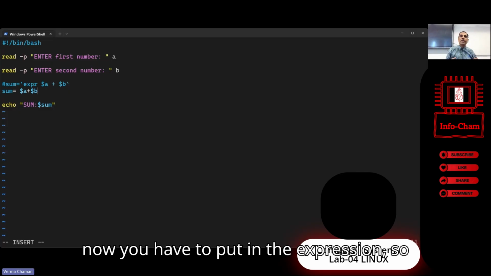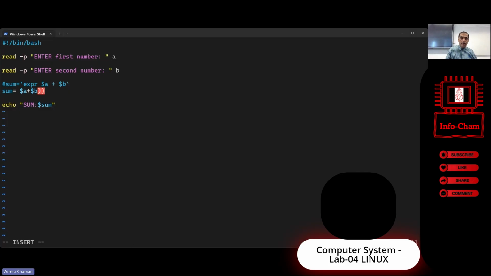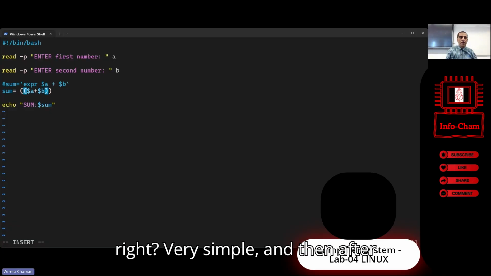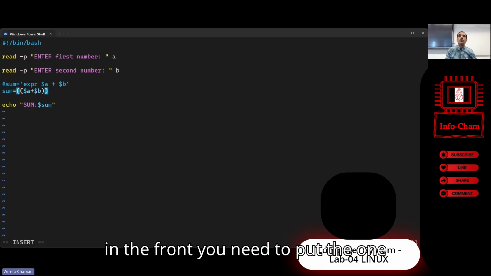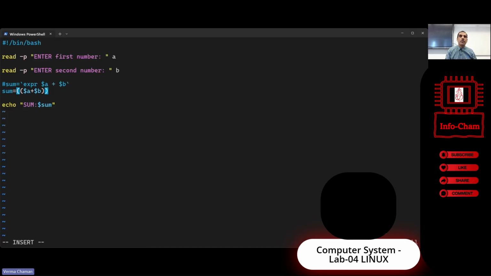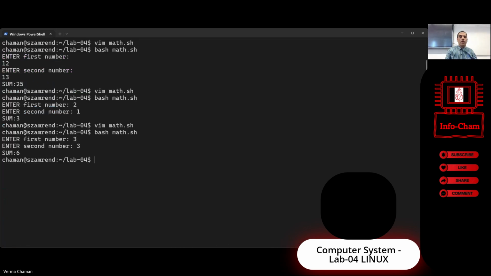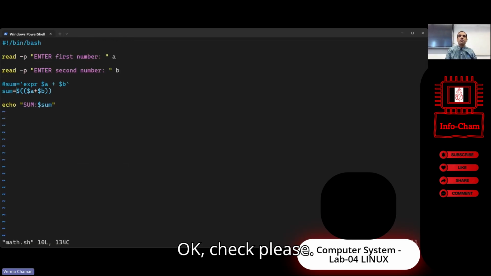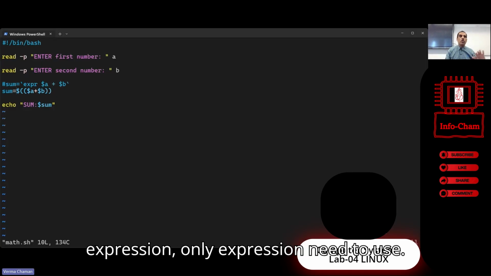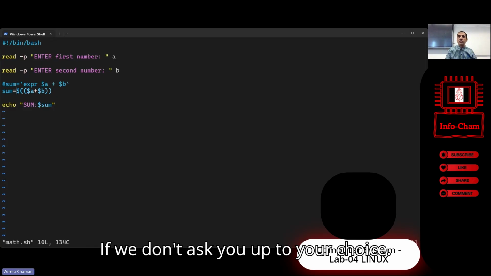But now you have to put it in an expression. So put this bracket. Right? Very simple. And then in the front, you need to put one important symbol that will print the value. What symbol will help me? $. Task is solved. Okay. Check, please. This is the more professional, quick way you can try. If we ask you for expr, only expr needs to be used. If we don't ask you, it is up to your choice.